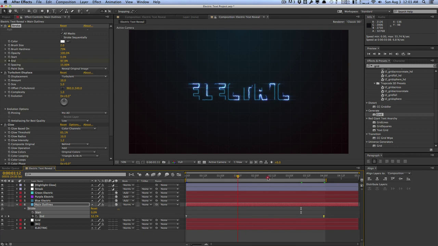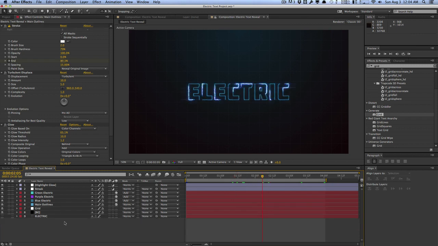So we just scrub through this. From here, you can pretty much do anything you want. For example, you can fade in an actual text layer to fill in the gaps.